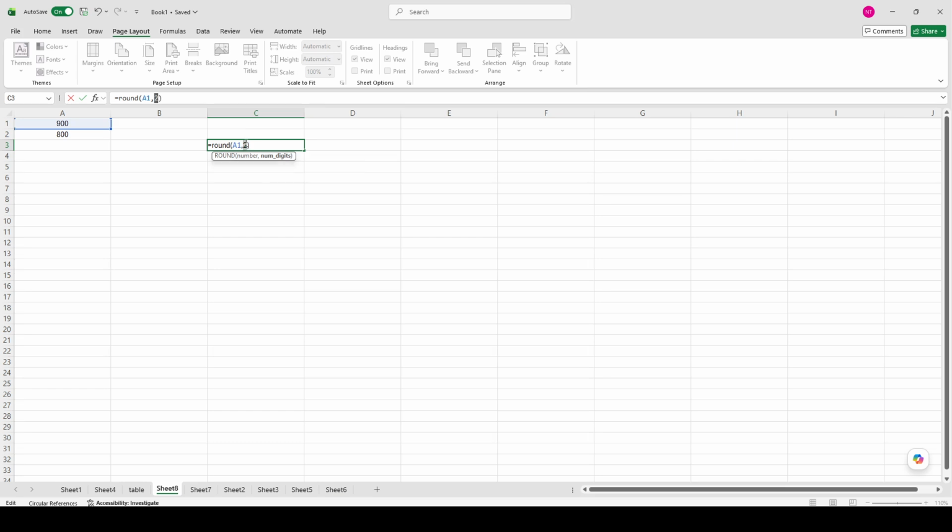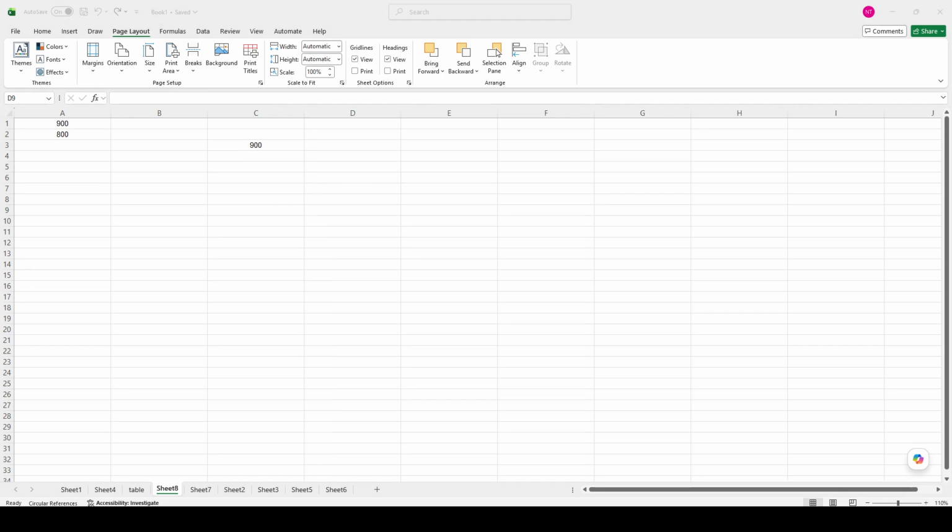Then type the closing parenthesis and press Enter. Excel will immediately calculate the rounded result and show it in the cell you selected at the beginning. If your original value changes later, the rounded result will also update automatically because it is linked through the formula.